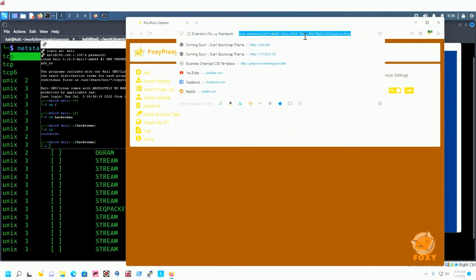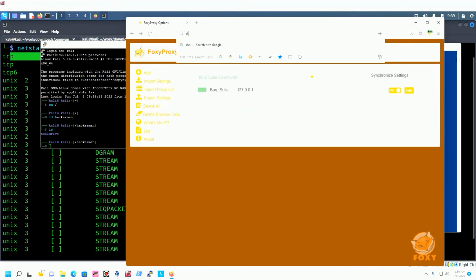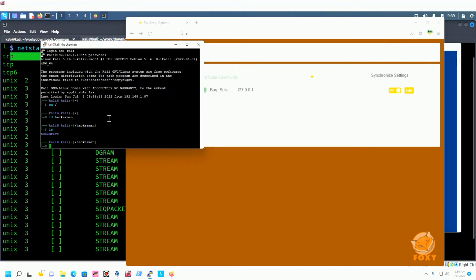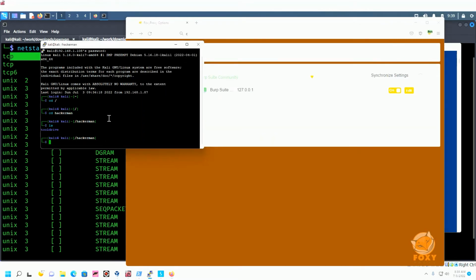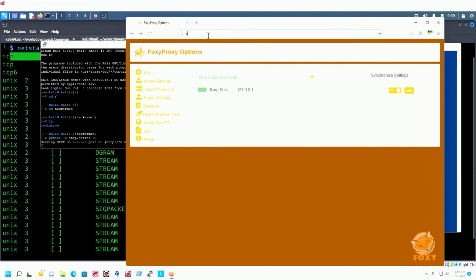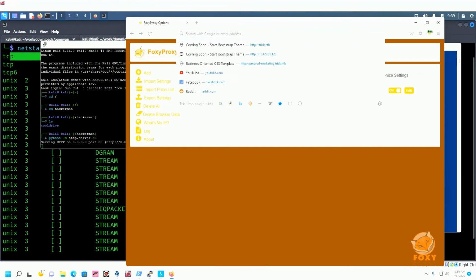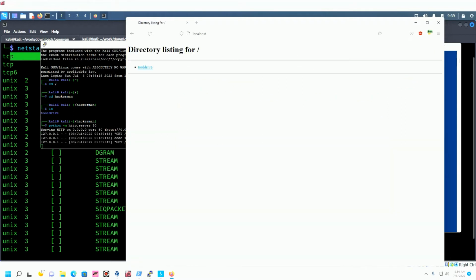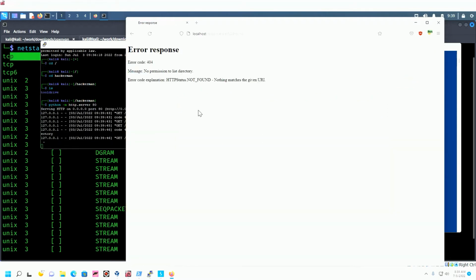So once you do that, I think that's it actually. Let's just make sure I didn't forget anything. Start a server there, and then Burp Suite is on and ready to go. If I did localhost, boom. So I see my tool drive, my lost and found and such, right?